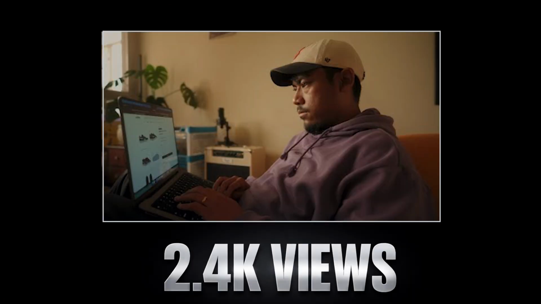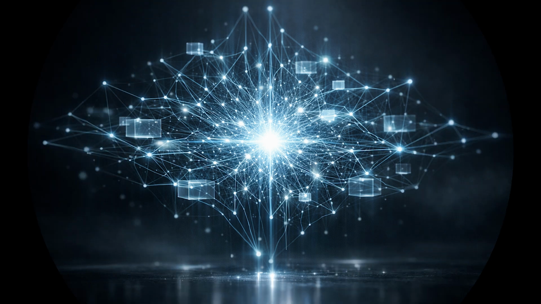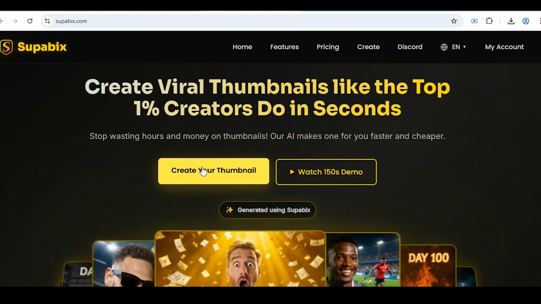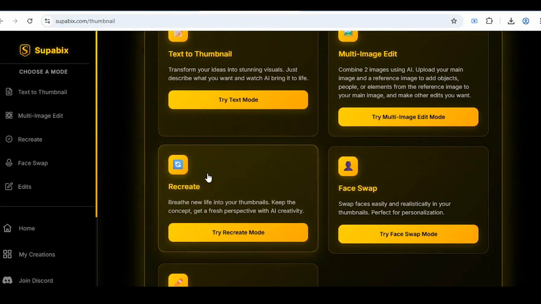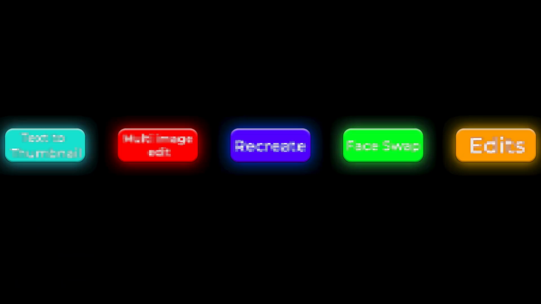So instead of guessing, instead of copying random creators, I use an AI system that builds thumbnails the same way top YouTubers think. Let me show you exactly how it works. Go to Supabix and click Create Your Thumbnail. Here you'll get 5 features: text to thumbnail, multi-image edit, recreate, face swap, and edits.